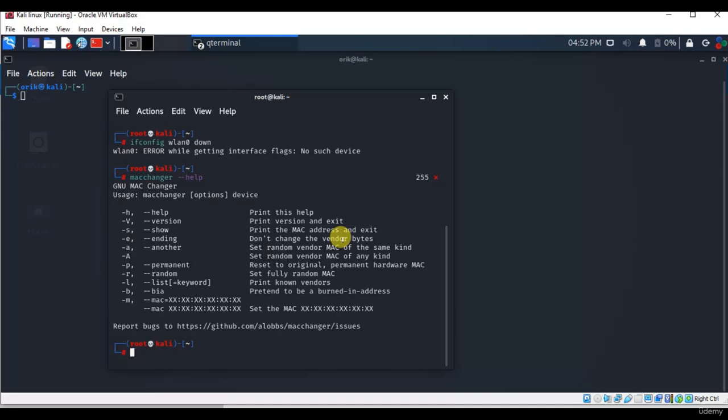Use the help option, and GNU MAC changer shows its options for the device. There are many options.